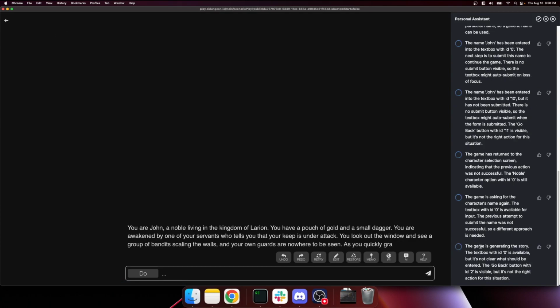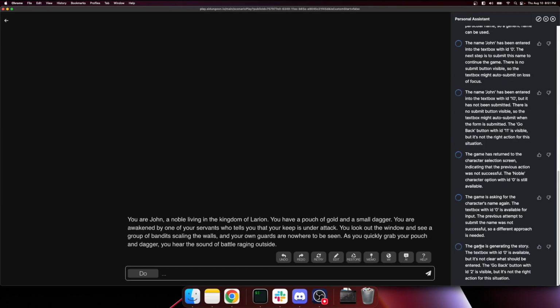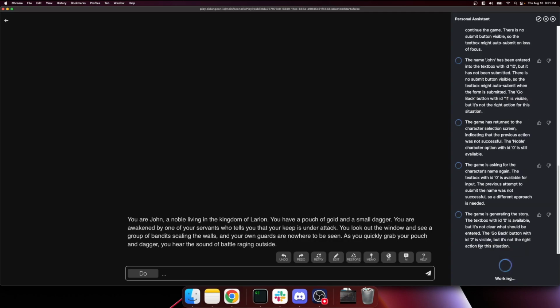You're John, a noble living in the kingdom of Larion. You have a pouch of gold and a small dagger. You're awakened by one of your servants who tells you that your keep is under attack. You look out the window, see a group of bandits scaling the walls, and your own guards are nowhere to be seen. As soon as you quickly grab your pouch and dagger, you hear the sound of battle raging outside.